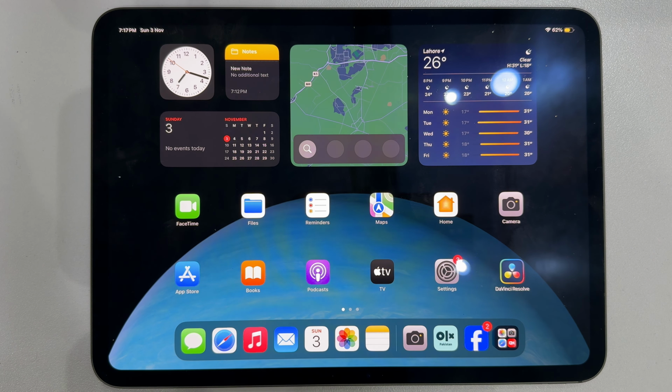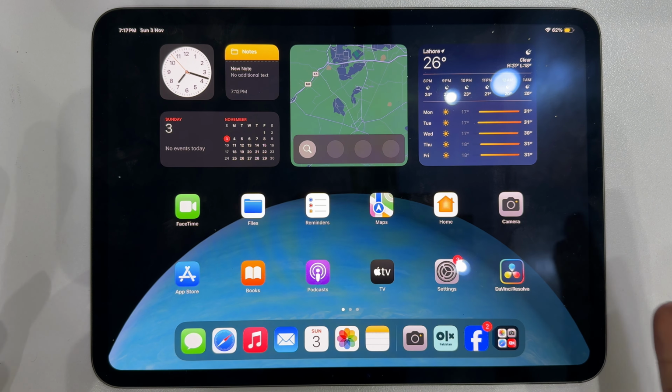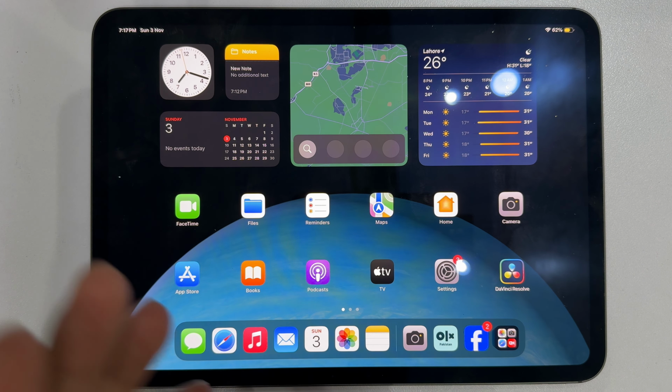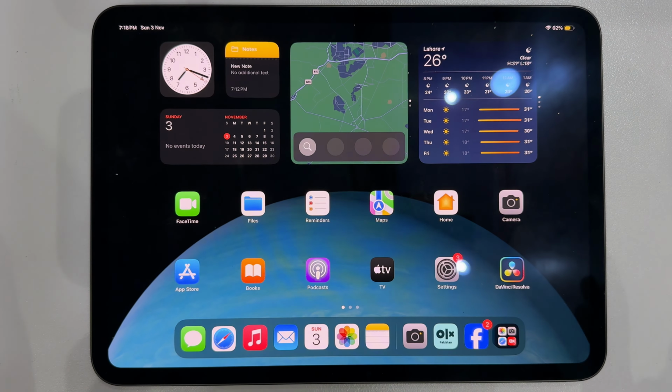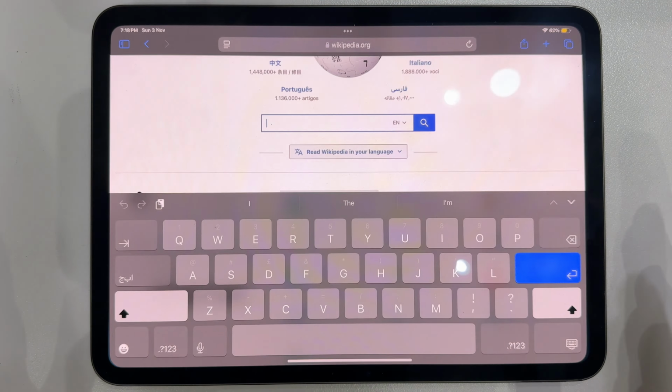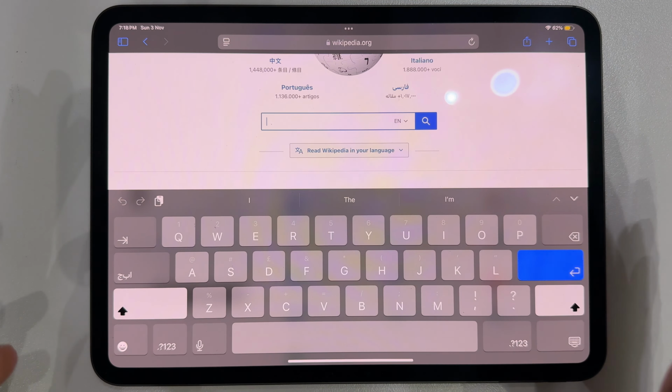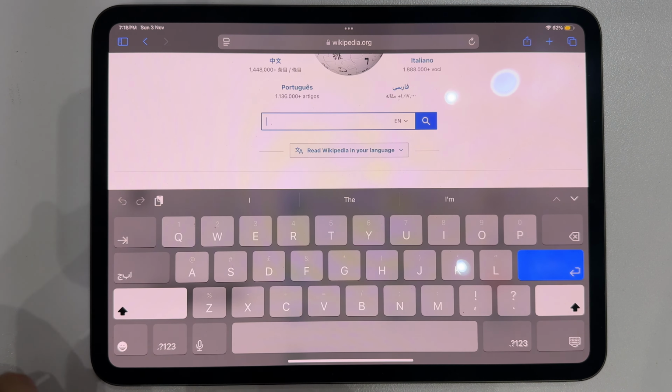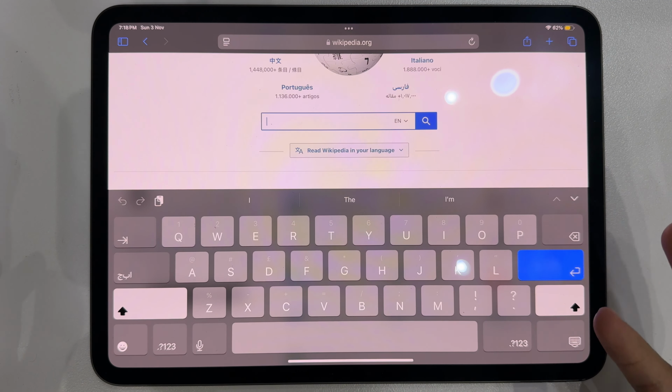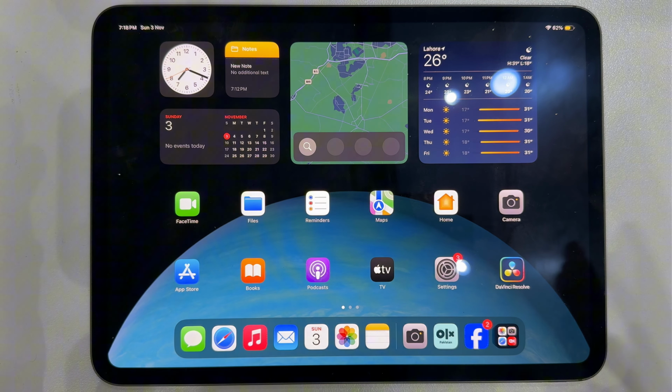A lot of people do use their iPads in the split screen mode, which means we can use the iPad with two different screens. So for example, if you're using Safari and you're searching something on Wikipedia and at the very same time you also want to keep notes about that search, there is an efficient way of doing this.